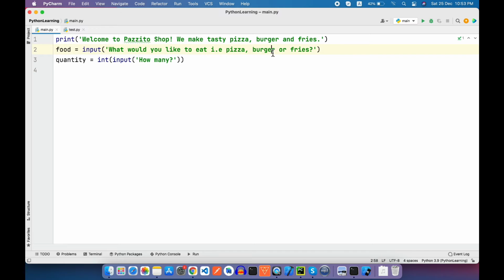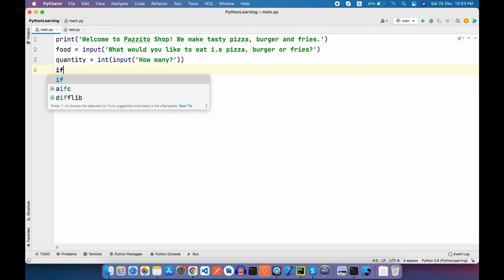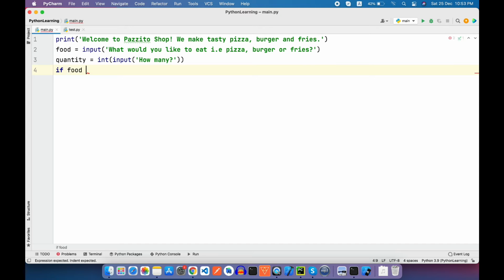Okay, now we need to check the food value. If it is pizza, burger or fries. So for that, we will write if food equals pizza. So if the user wants pizza, what will we do? Here under if, we will write some code to order pizza. Ignore the error sign for now. We will write this code later.